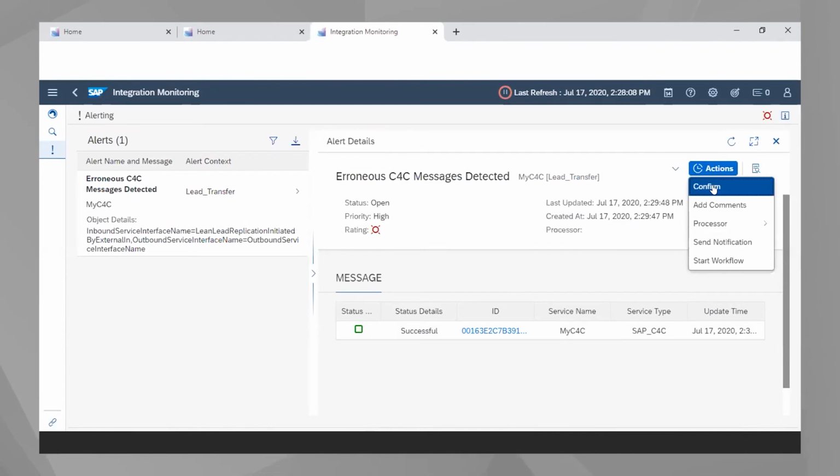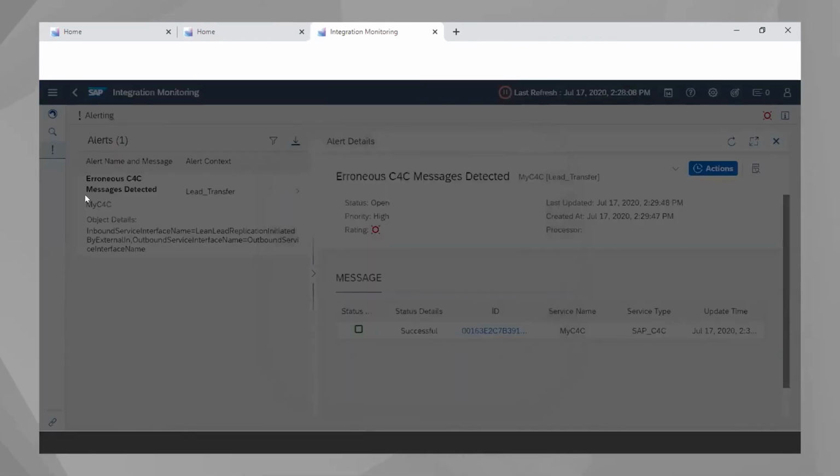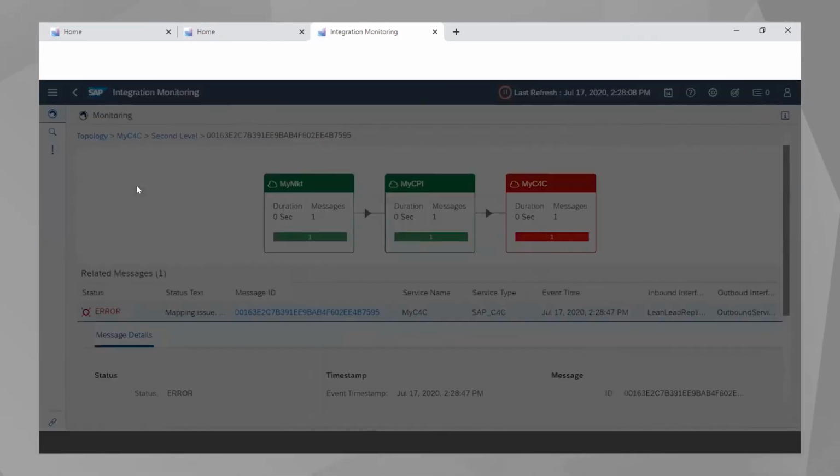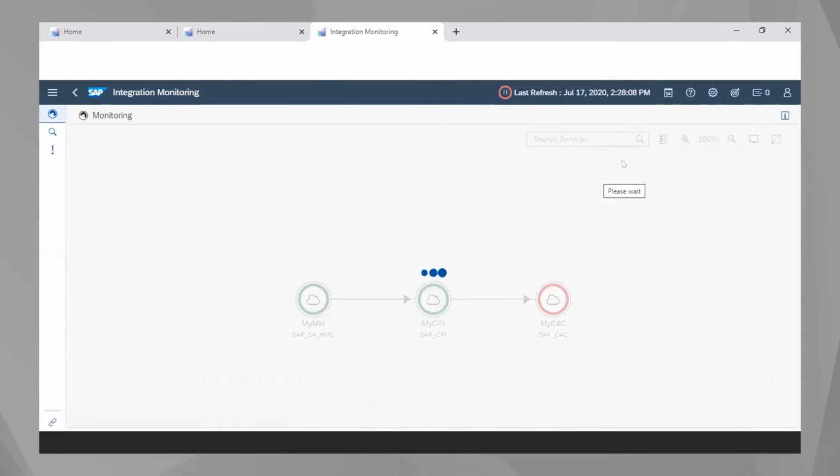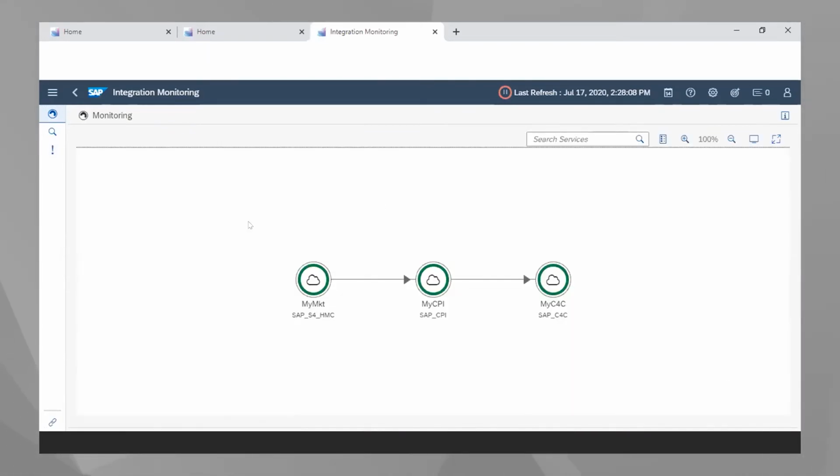We can now also confirm the alert. And if we now go back to the monitoring, then we see also here now this lead transfer process is finished, everything is green, and we are in a good shape. So this is a scenario executed by IT.